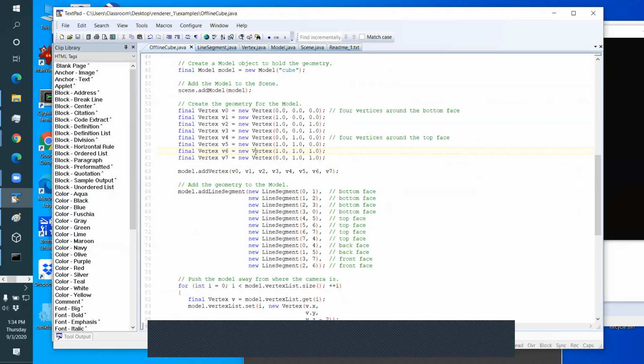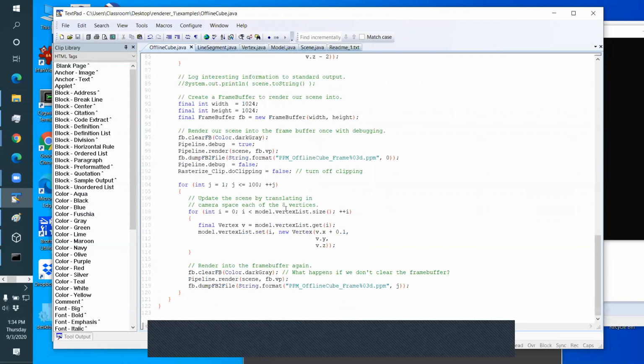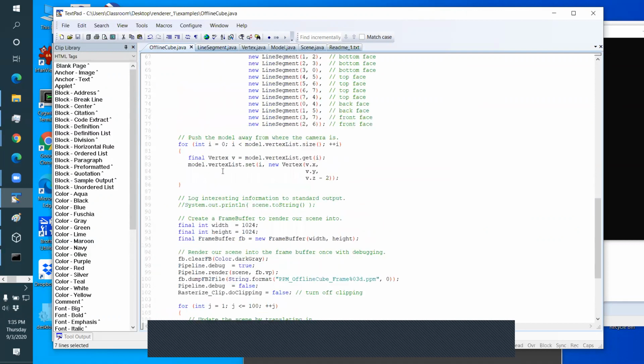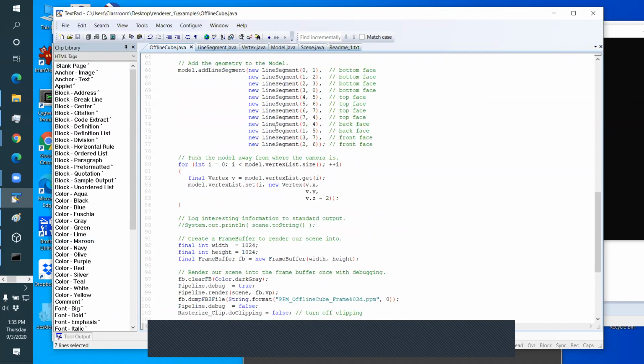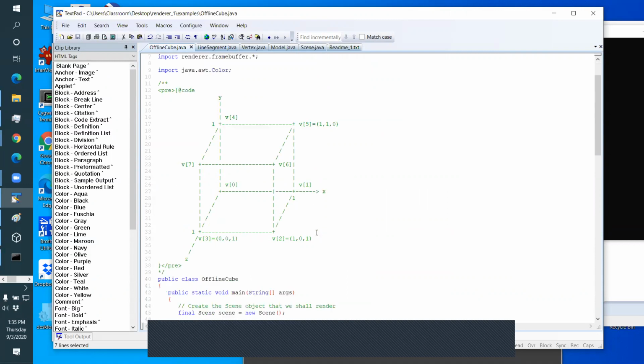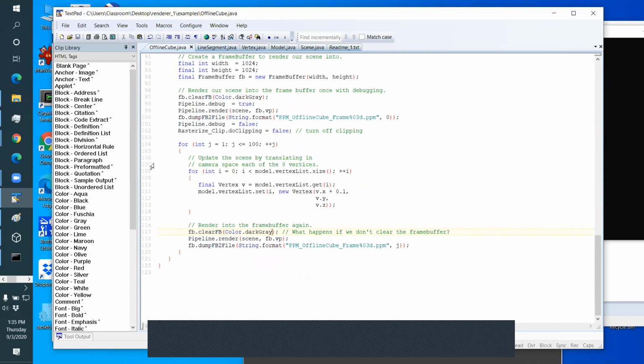Okay. In OpenGL programming, this is what might be called a vertex shader. This loop here is what you may have heard of as vertex shaders. I'm moving the vertices. I'm not touching the line segments. The line segments refer to the vertices, but the cube isn't changing its shape. So when these vertices all move, the line segments still have the same relationship. Okay, so then after I've moved all the vertices, I clear the frame buffer so that it's blank again. Render the scene, which has now got a new model in it, into the viewport of the frame buffer and save it as a new image.